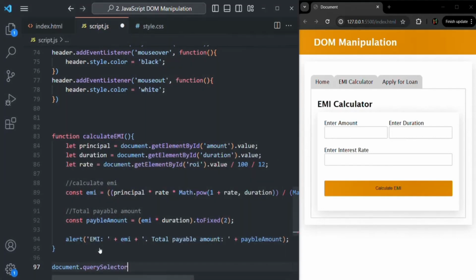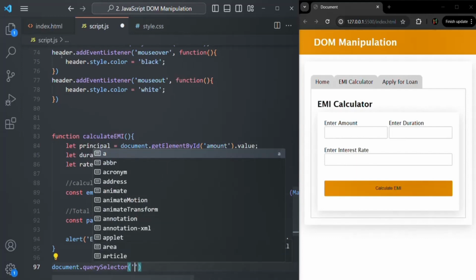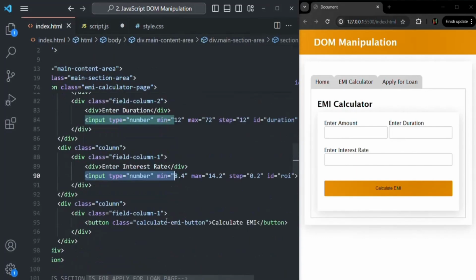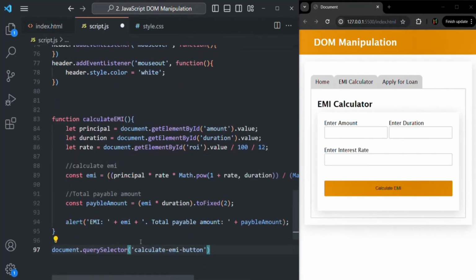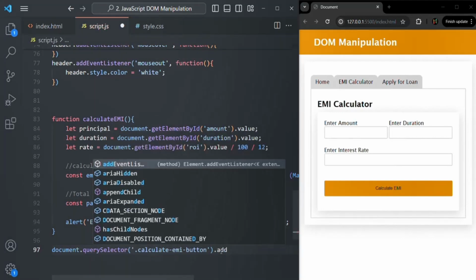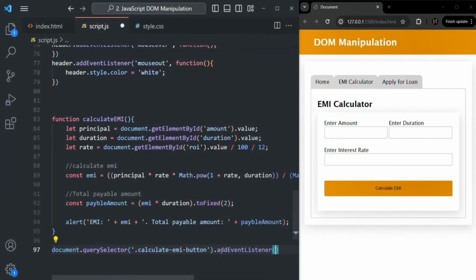document.querySelector. Now in order to access this button element, let's go to index.html. So we have that button element here, and on this button element, we have a class calculateEMI. I'm going to copy this class name, and using this class name, I'm going to access this button. So we are going to pass that class name to this querySelector method, and here I will use a dot because we want to access the HTML element using its class name. And on this, I'm going to call addEventListener. Now to this addEventListener, we will pass the event name which we want to listen for. Here we want to listen for the click event.